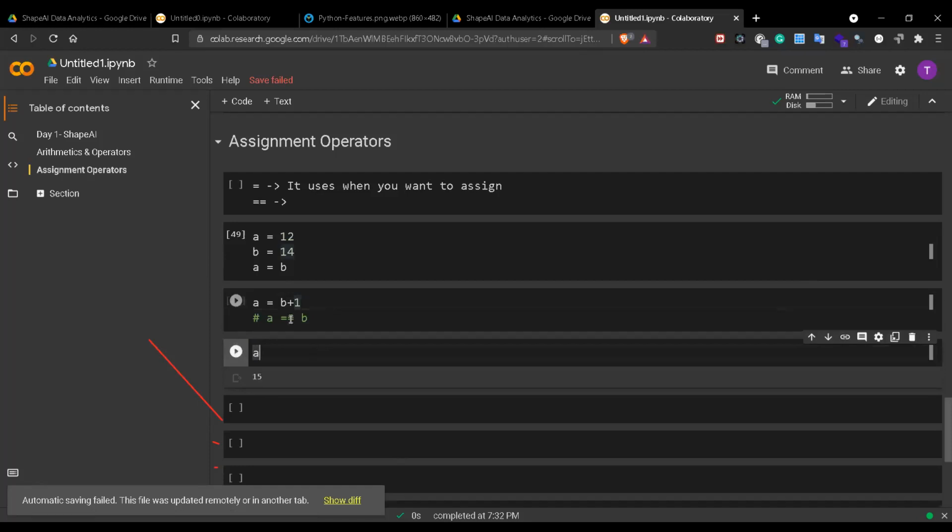See, that's how these operators work. You can do a lot of things with these operators. What happens over here? First, B's value is assigned to A. Now A has become 14. Then I say, hey, whatever the value of B, just add 1. That's how we add. Now the value changes from 14 to 15, so we have got 15.